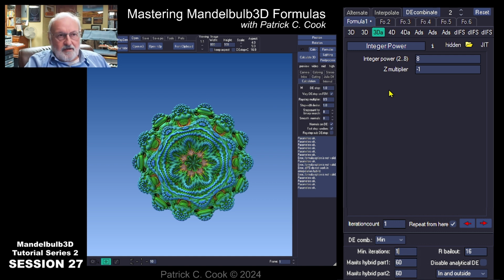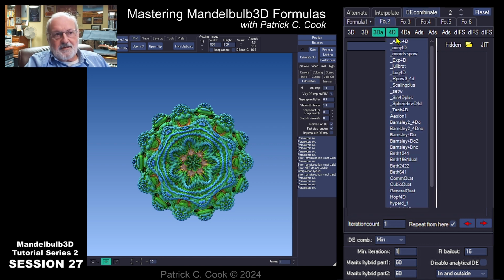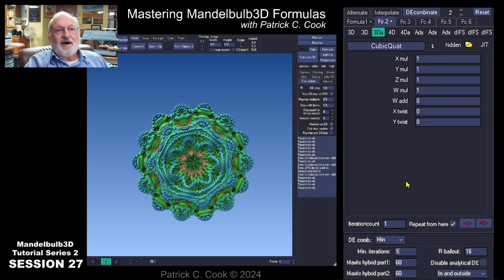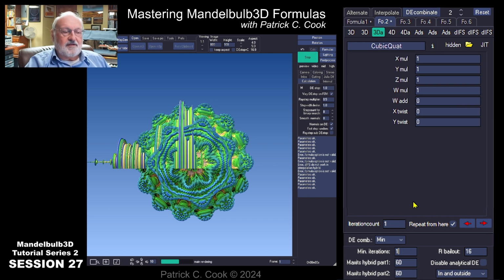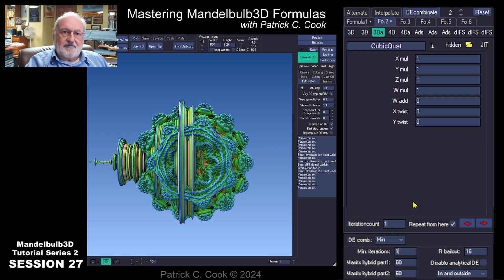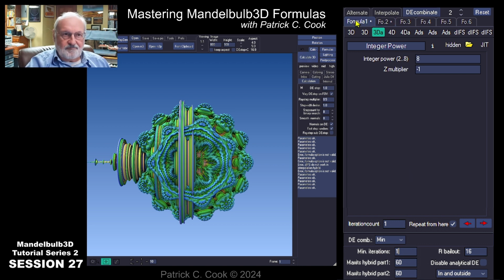Let me take integer power. I'm in DEcombinate mode now. All right, and I'm just going to pick cube quat and calculate that. Okay. Now, if I was to run both of these formulas separately, I would see 2 different objects there.